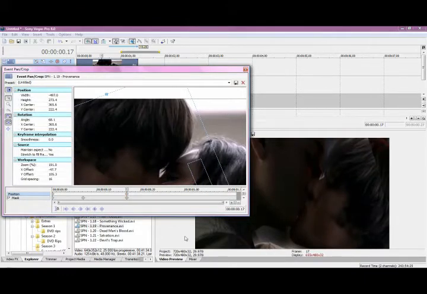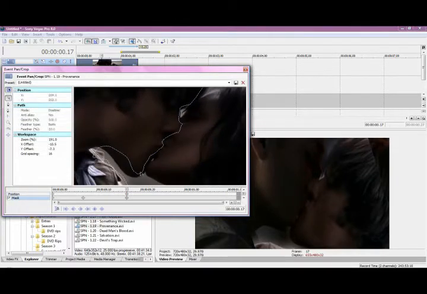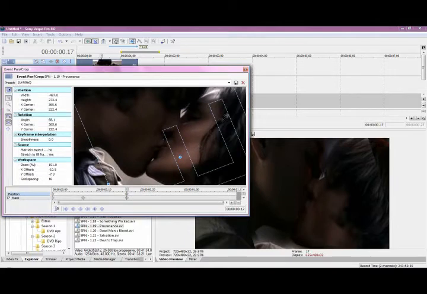And you might need to change not only the mask, but Sam's actual position and size and rotation too as the clip goes on, to make him stay lined up with Dean. And then you just keep doing this through the whole clip.